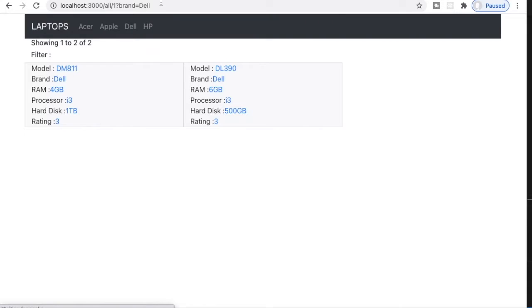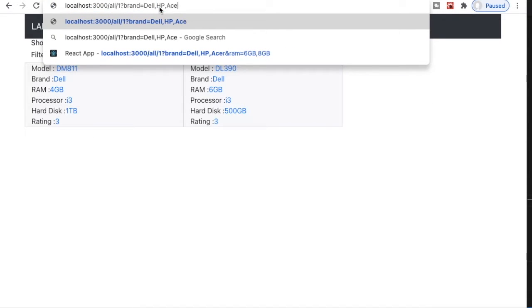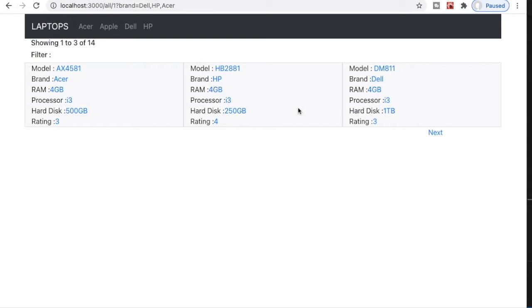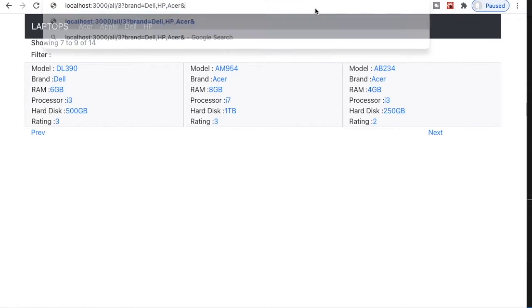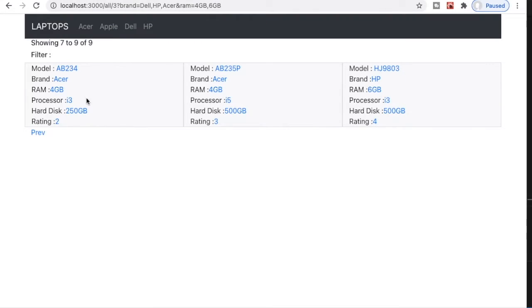Colon brand is equal to Dell. So it shows that. Let's say Dell, comma HP, comma Acer. So we get 1, 2, 3 of 14. This seems to be working fine, and let's just put it as and RAM is equal to 4 GB, comma 6 GB. If I click on previous, so the pagination is also working fine.